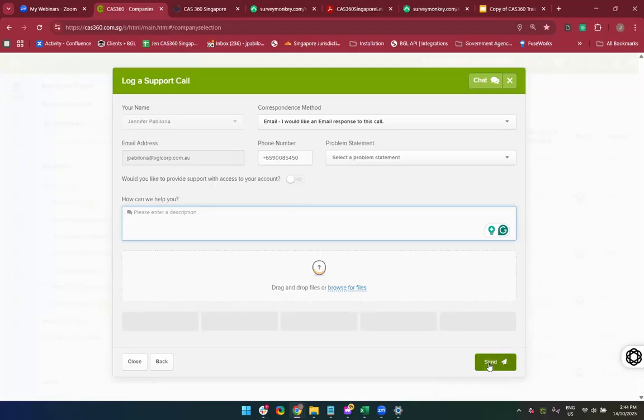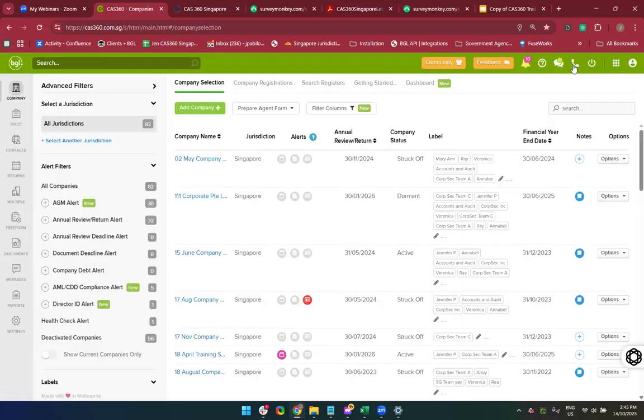Automatically, you will receive what we call a Zendesk ticket, right? The Zendesk ticket will be sent to your email address, or essentially your software's username, with the Zendesk ticket number, and you can reach out and have the conversation with the support consultant through that Zendesk ticket email as well. So that's how we log a support call in CAS 360.